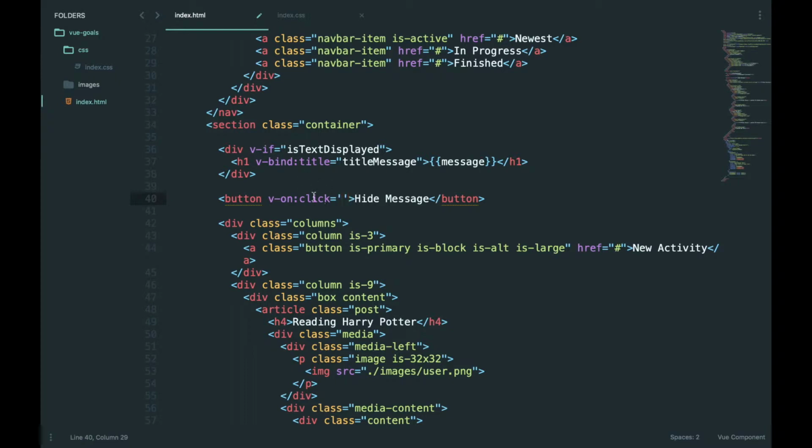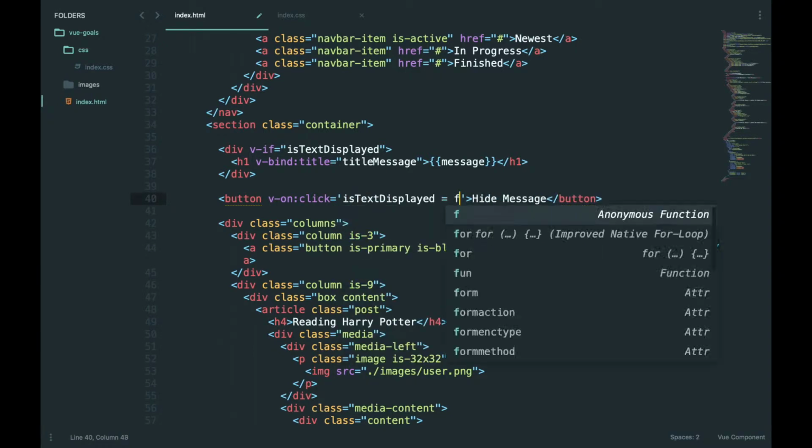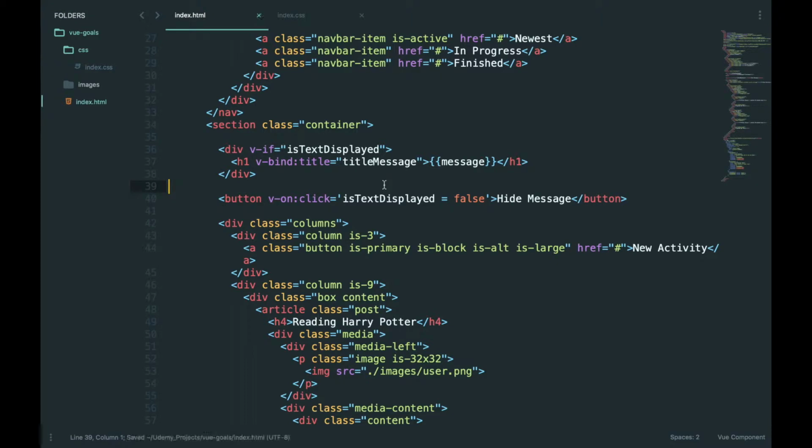Okay, so let's write here, when we click this button, I want to execute some functionality. I want to assign to isTextDisplayed a false value. So isTextDisplayed, I will assign here false. So when I click this button, isTextDisplayed will be false. This means this condition will not pass anymore and it will hide this message.